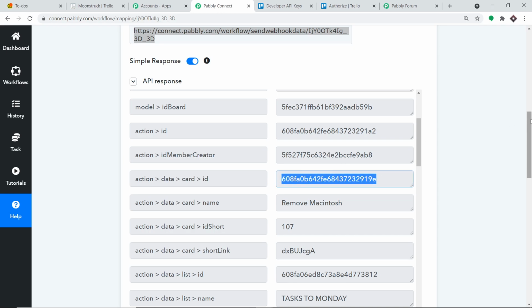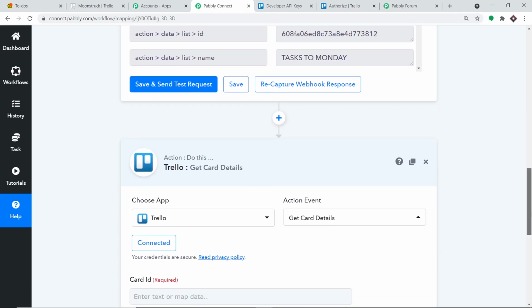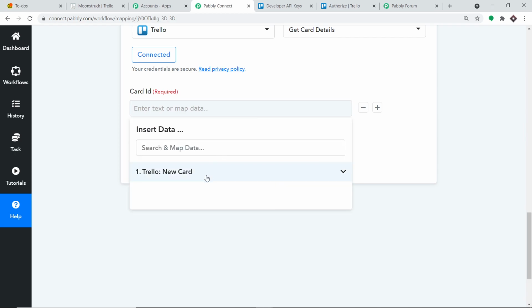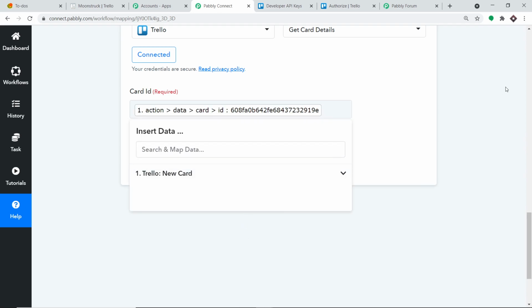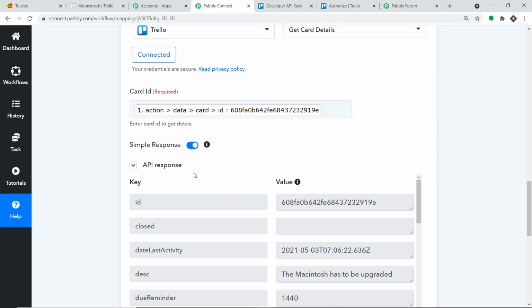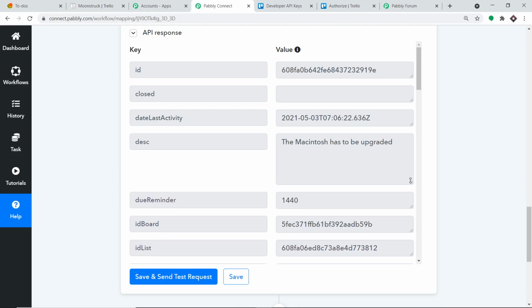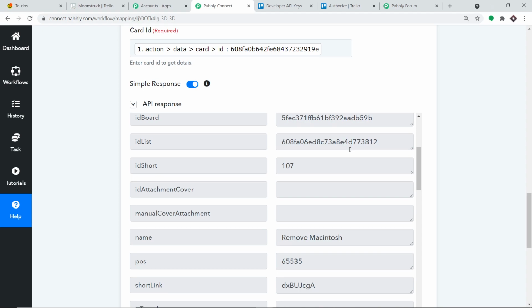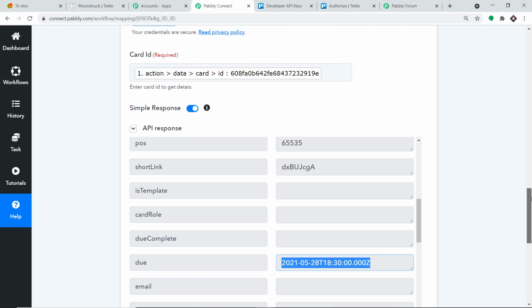I'm not going to copy this detail. I basically want to input this detail here. So instead of copying, we are just going to map this particular detail. Let me just click here and click on the drop down. And here we have the card ID. Okay, so we have mapped it. And let me just click on save and send test request. Okay, so as you can see, we have got the description. So this is the description, the Macintosh has to be upgraded. And we also have the due date. So where is our due date? Yeah, so we also got the due date. So basically this is the whole gist.